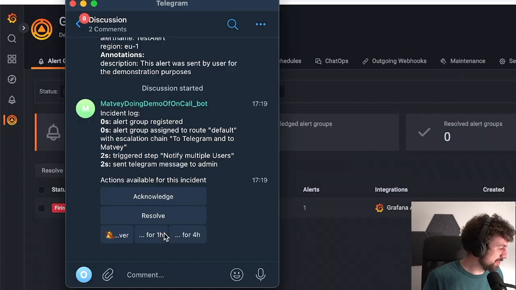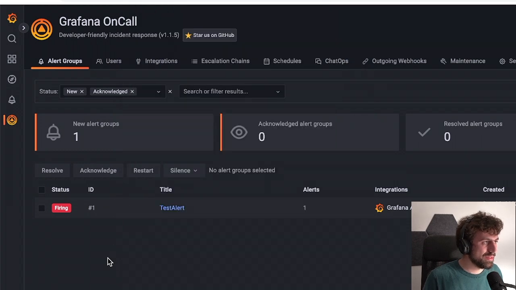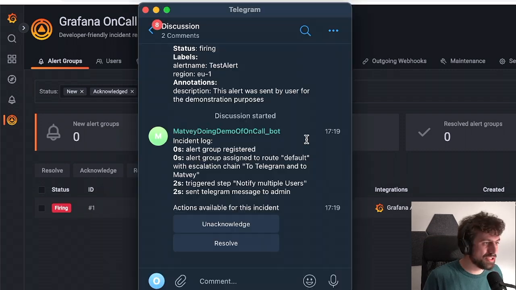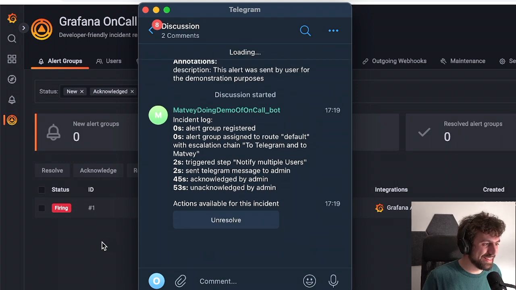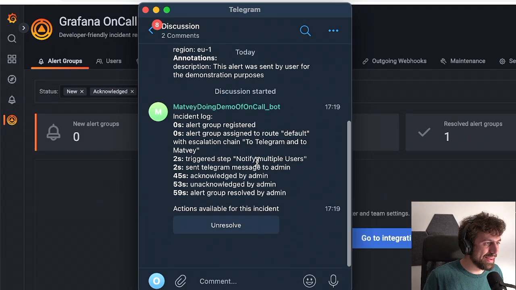I'll open it in the web UI. As you see, it's firing, and I will acknowledge. And the status here is updated now. And if in the web I unacknowledge, in Telegram it will also be unacknowledged. And here I can resolve. And that's it.